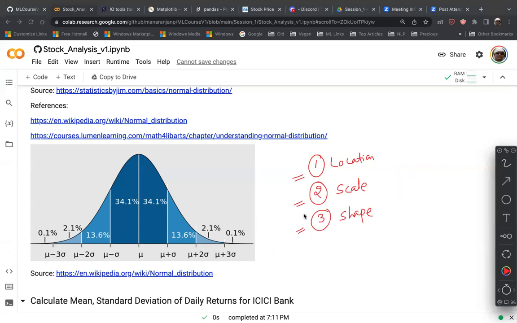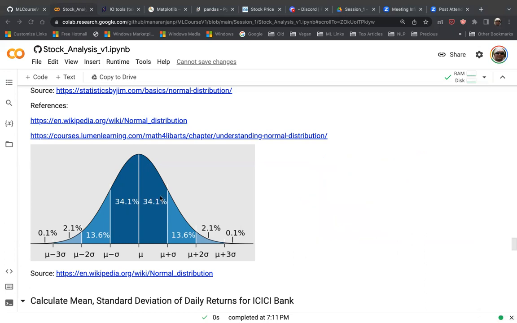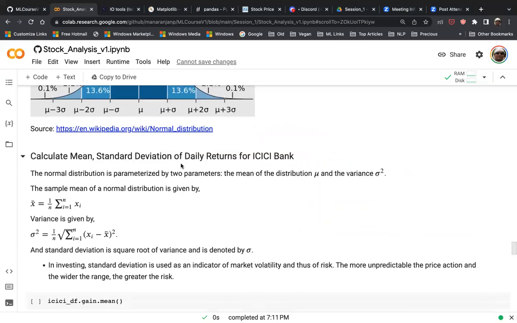For the normal distribution, the shape is fixed. It always looks like a bell curve. In some distributions, the shape also keeps changing along with the location and scale. But for the normal distribution, it always looks like a bell curve. The location is basically the mean value, and the scale, the dispersion, is nothing but your variance or standard deviation parameter. For example, if you go and calculate, I'll come back to this plot now.